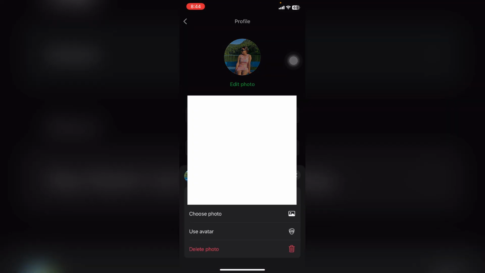Here you have different options. Either you can take a photo right away, or choose a photo from your gallery, or you can also use an avatar as a profile picture, and you can remove your current profile picture.